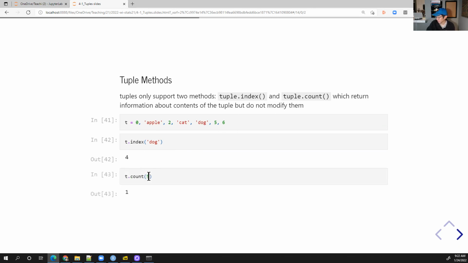Count how many times does the item 5 appear in the tuple, right? These work exactly the same way they did with a list, okay? Because both of these are kind of just like, can you give me some information about the tuple? I don't need you to change anything. I don't want anything to change. I just need a bit of information from the tuple.